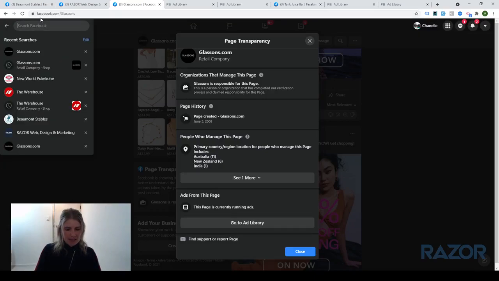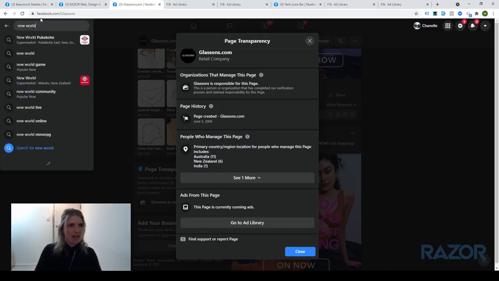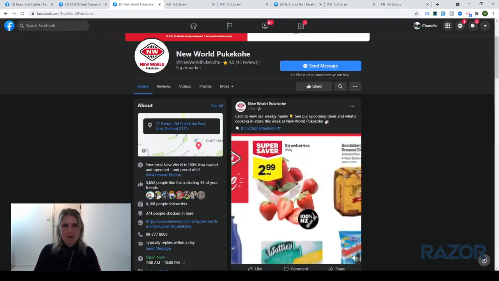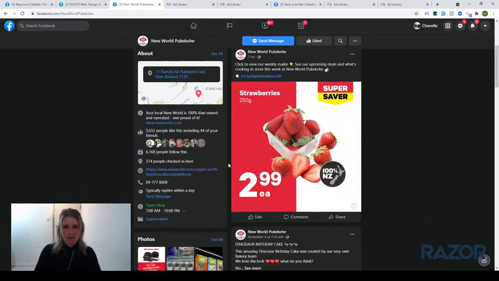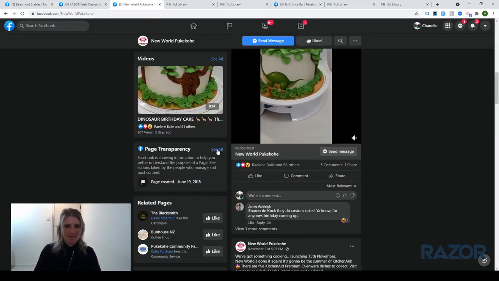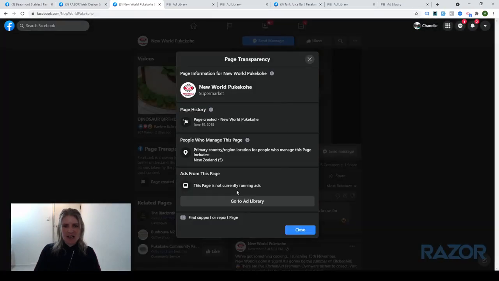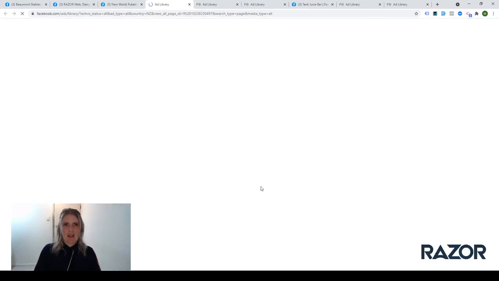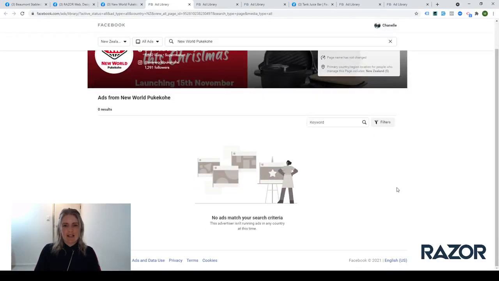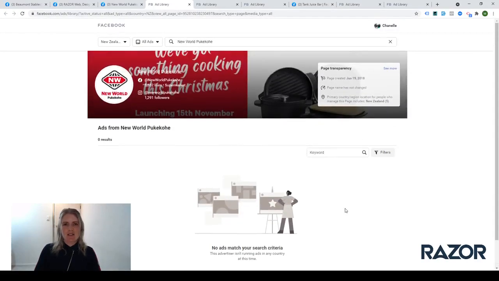Now you will have some companies that may not be running ads. So if we just have a look at our local supermarket here, New World, they've got a fantastic Facebook page as well here, and we're going to scroll down into page transparency again, and you can see down here that it says this page is not currently running ads. And if we jump into the ad library, we're going to still see those key little pieces of information up here, but currently there are no ads to match that search criteria.